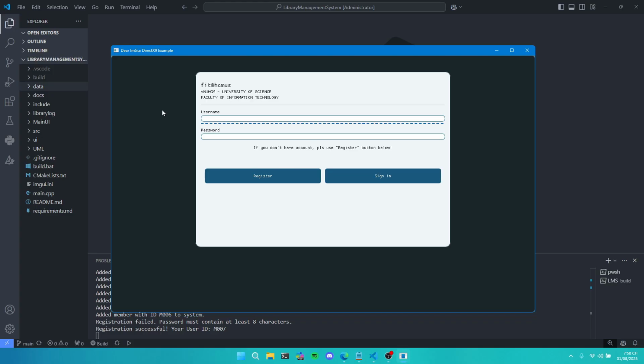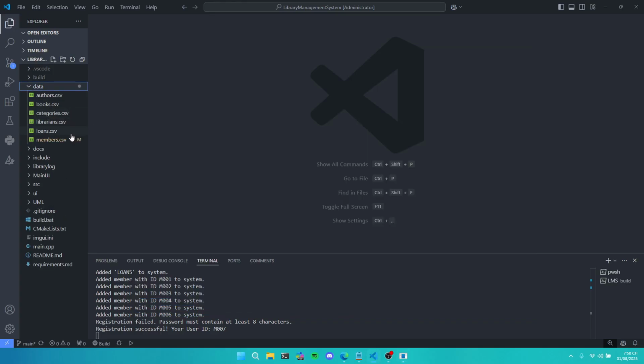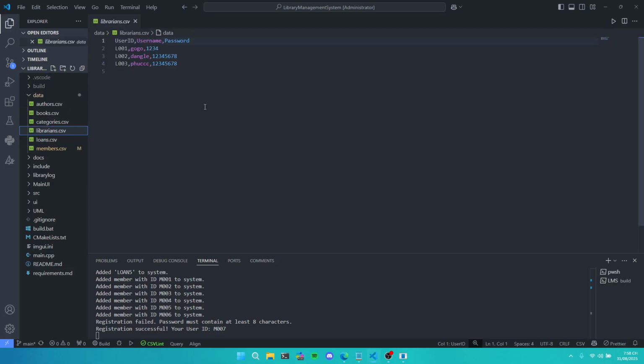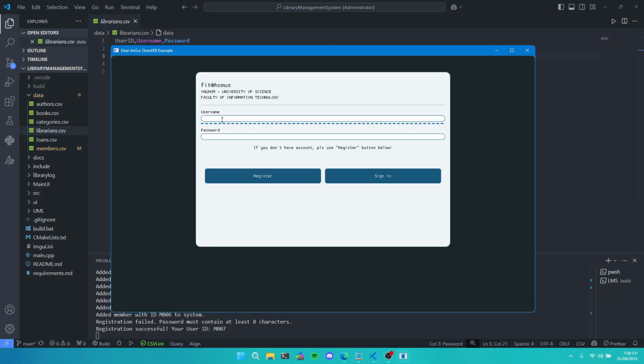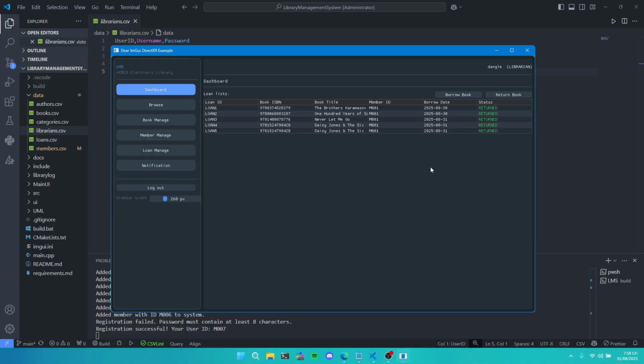Now let's try to log in with a librarian account. I'll get the data from the librarian CSV. Let's use my librarian account. Then the password is 128. So as you can see, this is the librarian interface with the panels on the left and the current panel selected interface on the right.